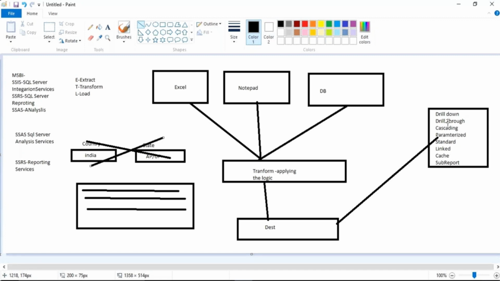What do you mean by integration services? It purely deals with the integration, like how you are going to connect to multiple sources, how you are going to pull the data from those sources, and how you are going to load the data in the destination.